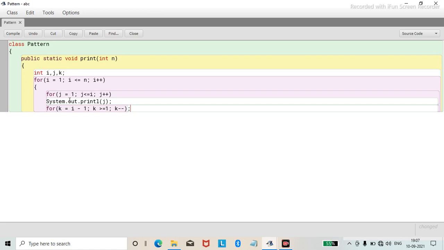एंड देन फॉर j इक्वल्स टू 1, j लेस देन इक्वल्स टू i, j प्लस प्लस. हमें पता है पैटर्न में रो एंड कॉलम का काम होता है, तो i विल बी द रो एंड j विल बी द कॉलम. We will print j. हमें क्या करना है, पैटर्न हमें 1 2 3 प्रिंट करना है, जो ऊपर से इंक्रीज होगा, पहले 1 होगा, फिर 1 2 1, फिर 1 2 3 2 1, फिर 1 2 3 4 3 2 1. तो उसके लिए हमें क्या करना है, k इक्वल्स टू i माइनस 1. i का जो वैल्यू होगा उससे एक डिक्रीज करेगा और k शुड बी ग्रेटर देन इक्वल टू 1 एंड k माइनस माइनस. So this is the program.